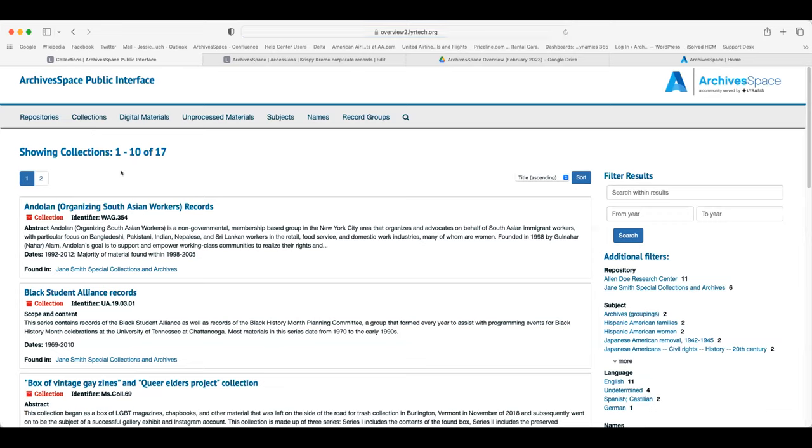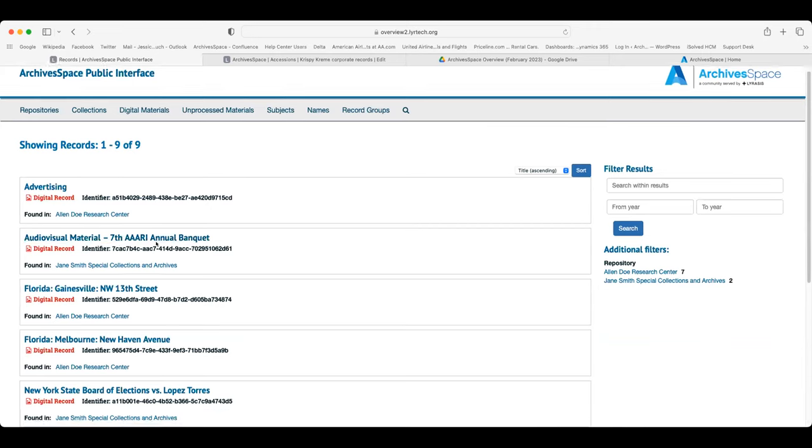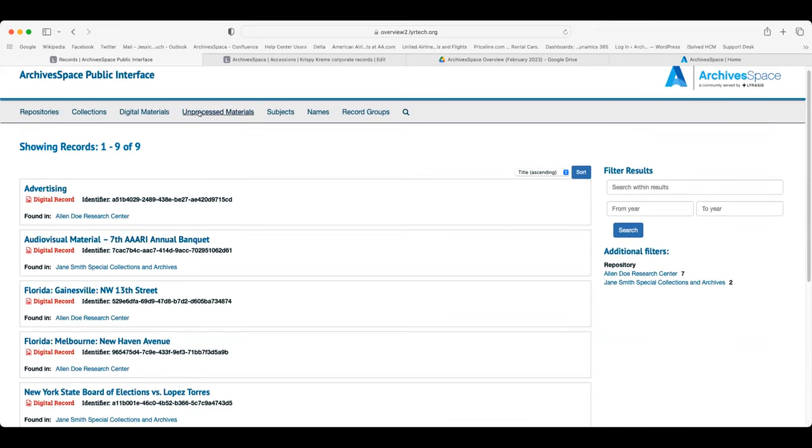Within the staff user interface, they're called resource records. In the public user interface, they're called collections. That's customizable. If you wanted to call them something else, you could. Digital materials, they could browse the digital materials available. They can browse unprocessed materials.